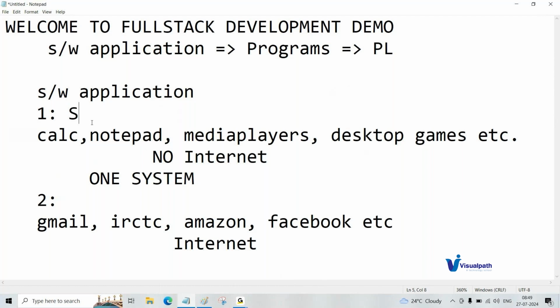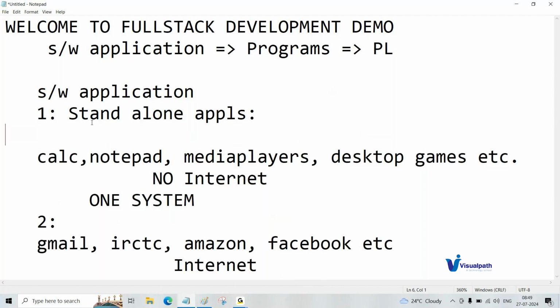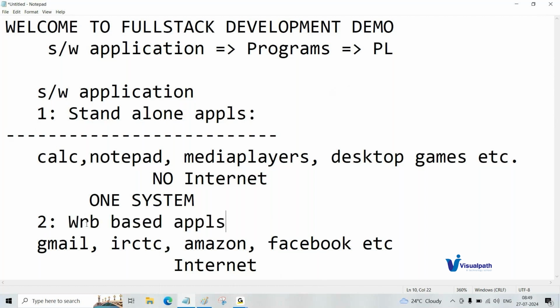This category of applications has a special name, actually. They are called standalone applications. And we have the next category right here. These are called web-based applications, or in simple words, people say web applications. So both are equal: web-based or web applications.